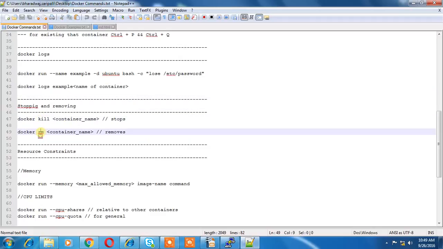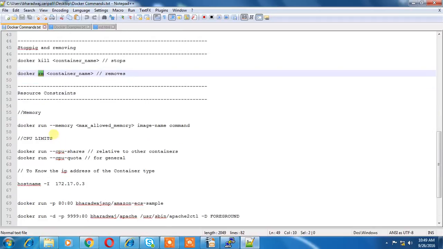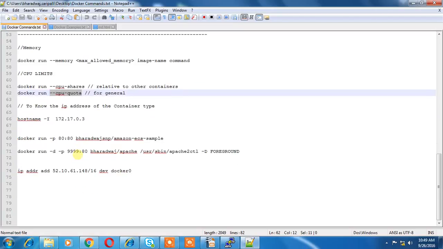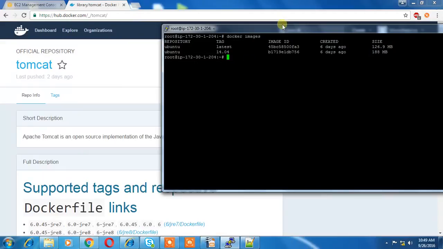For stopping and killing, we have seen. We can specify the max memory allowed for running a container, and we can also specify the maximum CPU shares and CPU quotas using these commands. You can specify -p for specifying the port on which you want to run, and we'll look into these a little while later. Okay, now we have seen this.